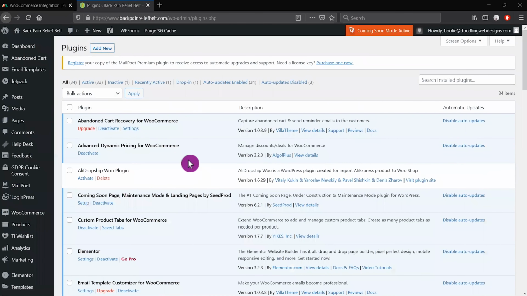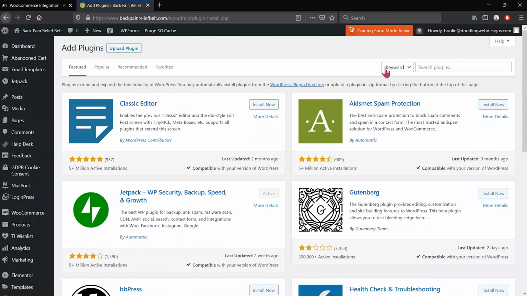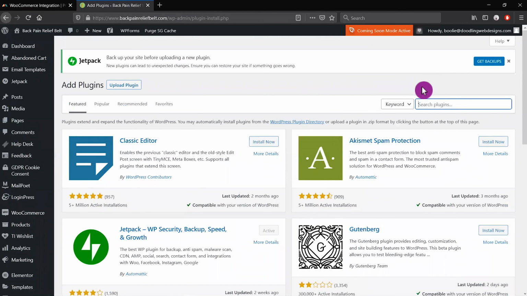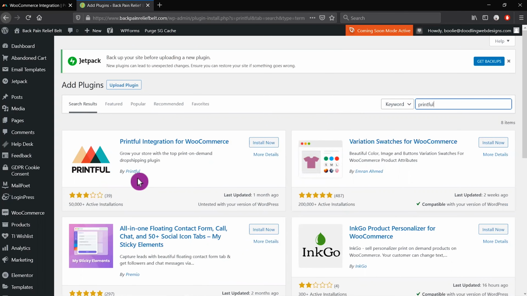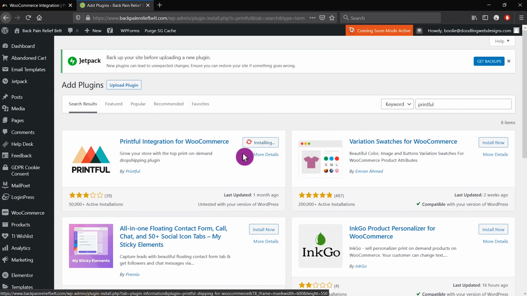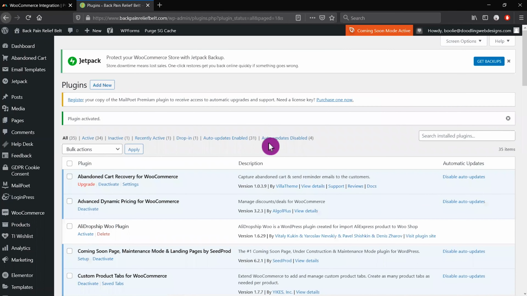But let's get started. Let's go to the dashboard of our demo store. Let's add a plugin. We will search for the Printful plugin, of course. And that's the plugin that we need to install. Click the install button, and after it's done installing, just click to activate it. Don't forget to turn on the auto updates feature so it will do that for you automatically.